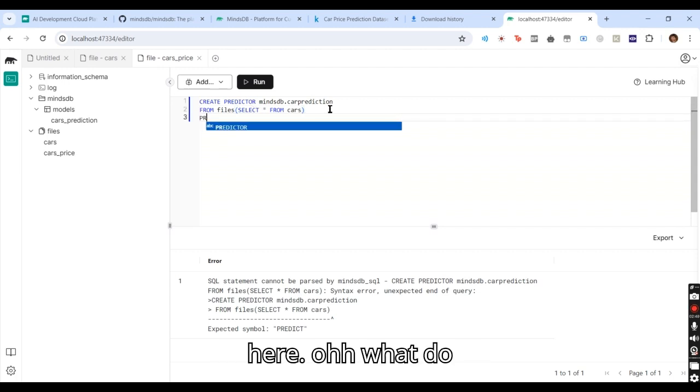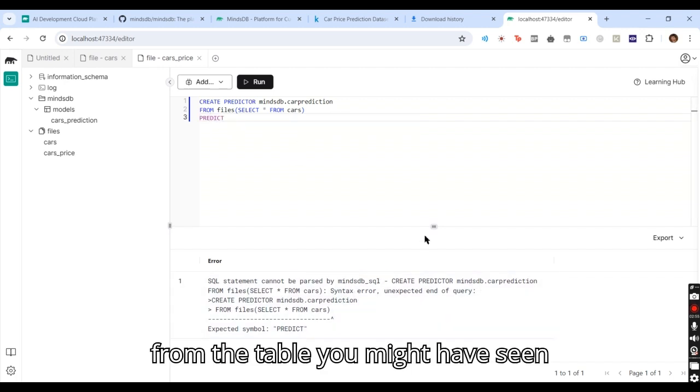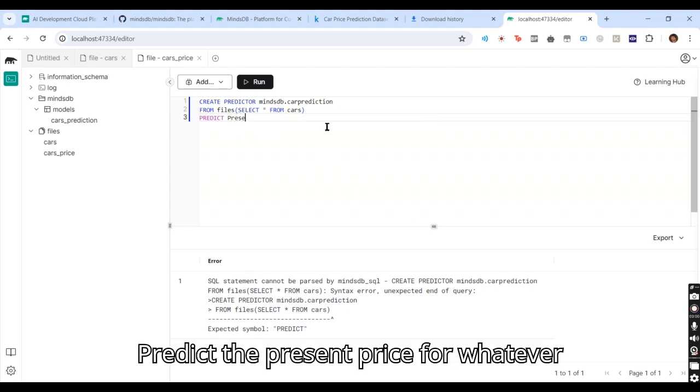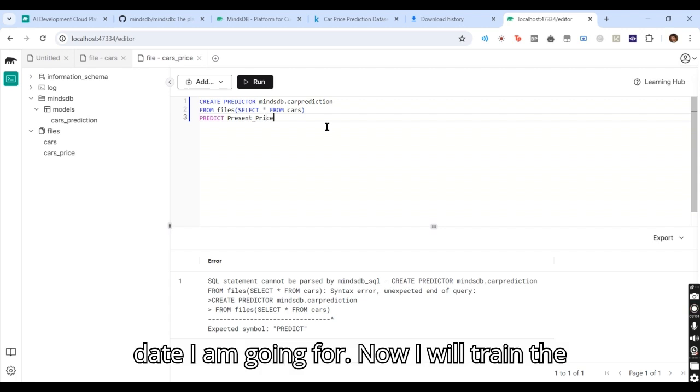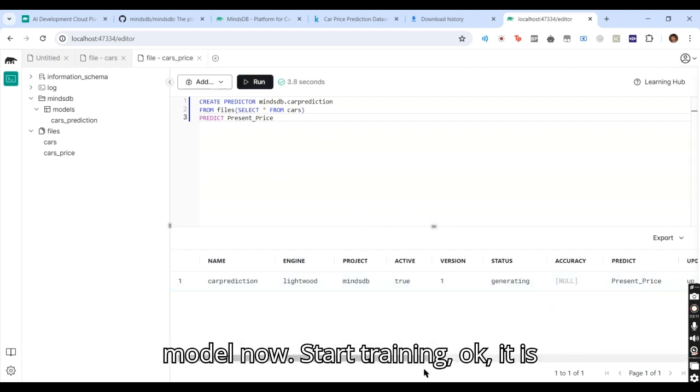Then here, what do we want to predict? From the table you might have seen present price, selling price, all that. I want to predict the present price for whatever data I'm going to input. Now I'll train the model. It should hopefully train the model now. Start training. Okay, it's generating.